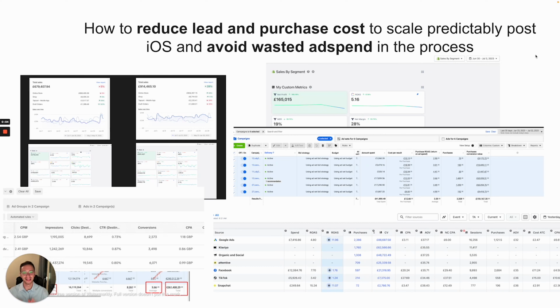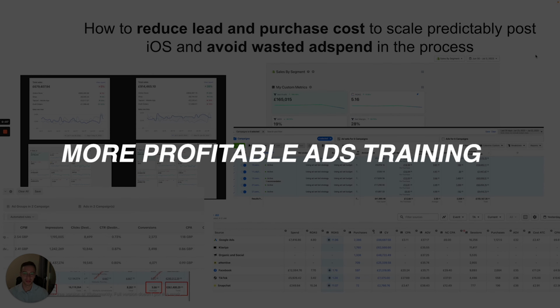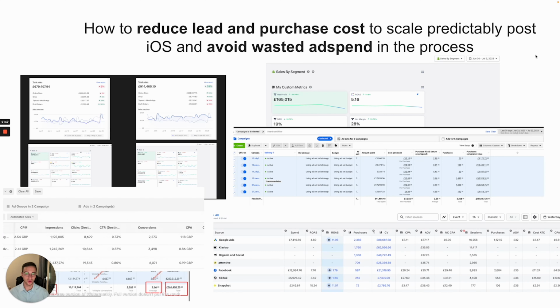How to reduce lead and purchase costs to scale predictably, post iOS 14 and the latest updates, and really avoid wasted ad spend in the whole process. This is a top level view of the exact things you need to focus on. This is one of the most important videos. You really need to get a good grasp of what you need to focus on from a top level standpoint.